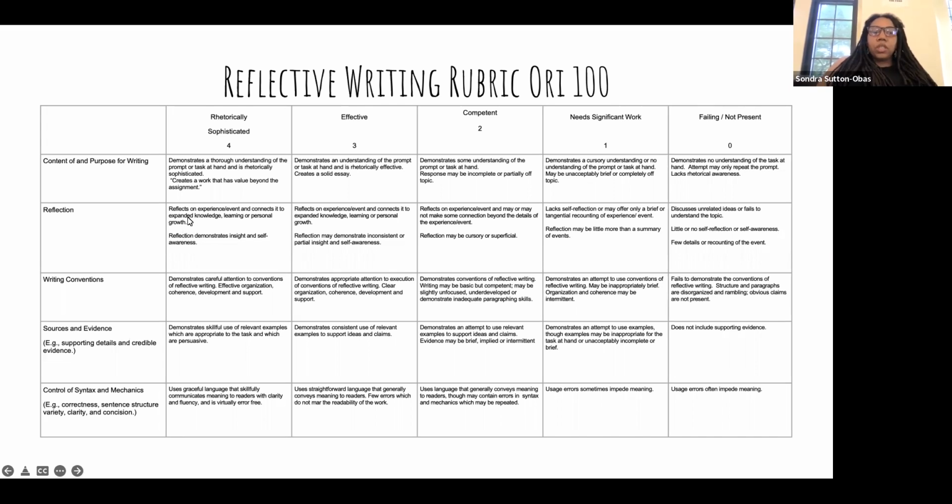Here where it says reflection, reflects on experience, event, and connects to expanded knowledge, learning, or personal growth. So they're making connections as they're writing. They're using examples, they're using experience, they're sharing specific experiences about how what they reflected on relates to something that happened in their lives or something that they expect to happen in their lives. And if you look down here, discusses unrelated ideas or fails to understand the topic. So as you go through, you'll understand what the different parts of the rubric mean, okay?